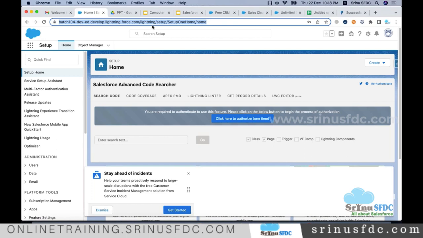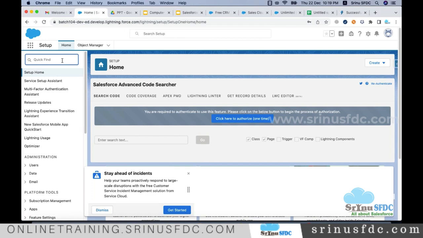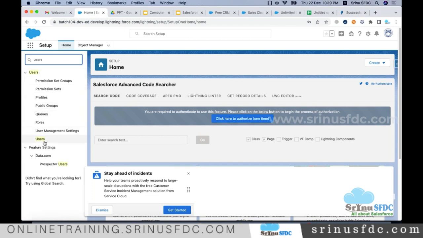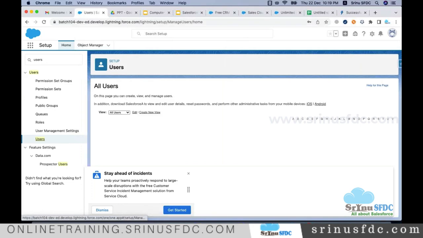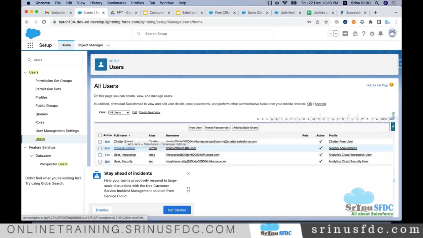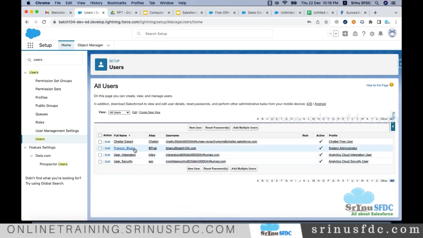Maybe to show you in general, when you log in, on the left side, see Quick Find. For now, if you see the users, we registered as Banu. You see that user, and there are also some other users, right? User integration, user security. In general, by default, even when you register, you see these users. Those are system generated users.